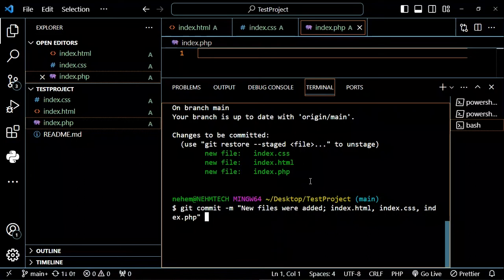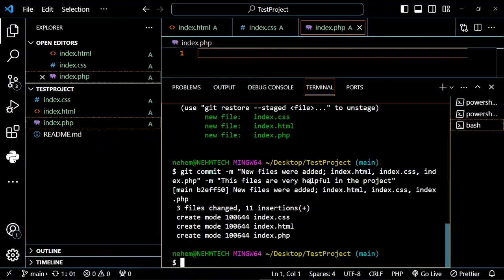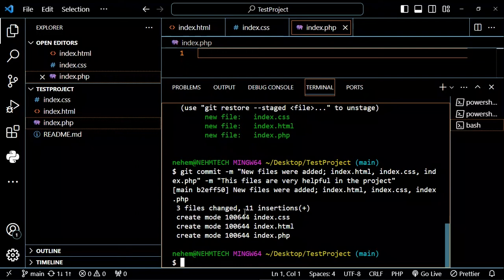For example, if you want to add in the detailed description, you can do this. You can again use the same command -m, and then inside the quotes, you can say, for instance, these files perhaps are very helpful in the project. Or I can make something quite descriptive here. Then when you just hit enter, it will do it. It will save everything. You can see the created mode, saved files, one changed.